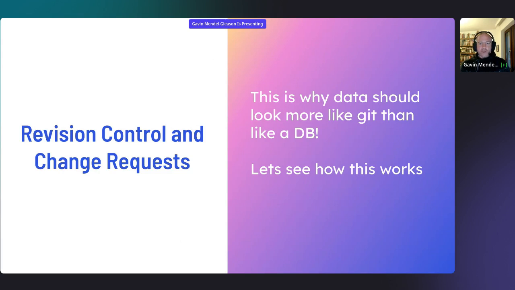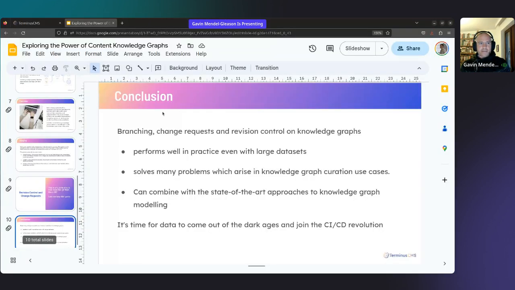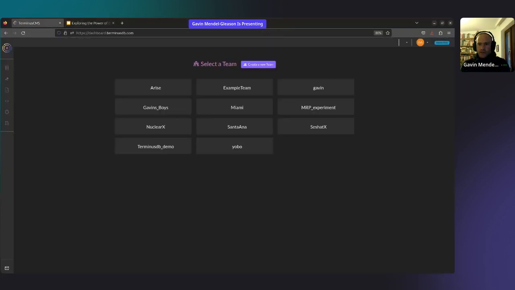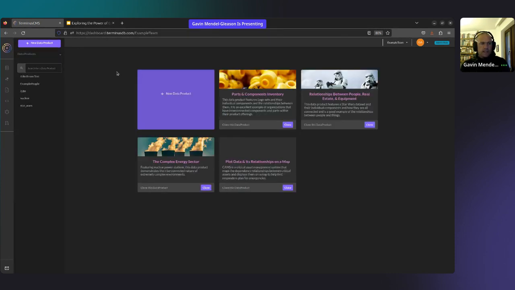So I'd like to just show you briefly how this works so you can get an idea of what it looks like in practice. So I'm going to go over to Terminus CMS. You can come to terminusdb.com and sign up and get a free sign-in if you would like. I've just gone ahead and created a new data product. You can also clone data products. We have some demo data products that you can look through yourself. You can clone it, and cloning is a very fast operation.